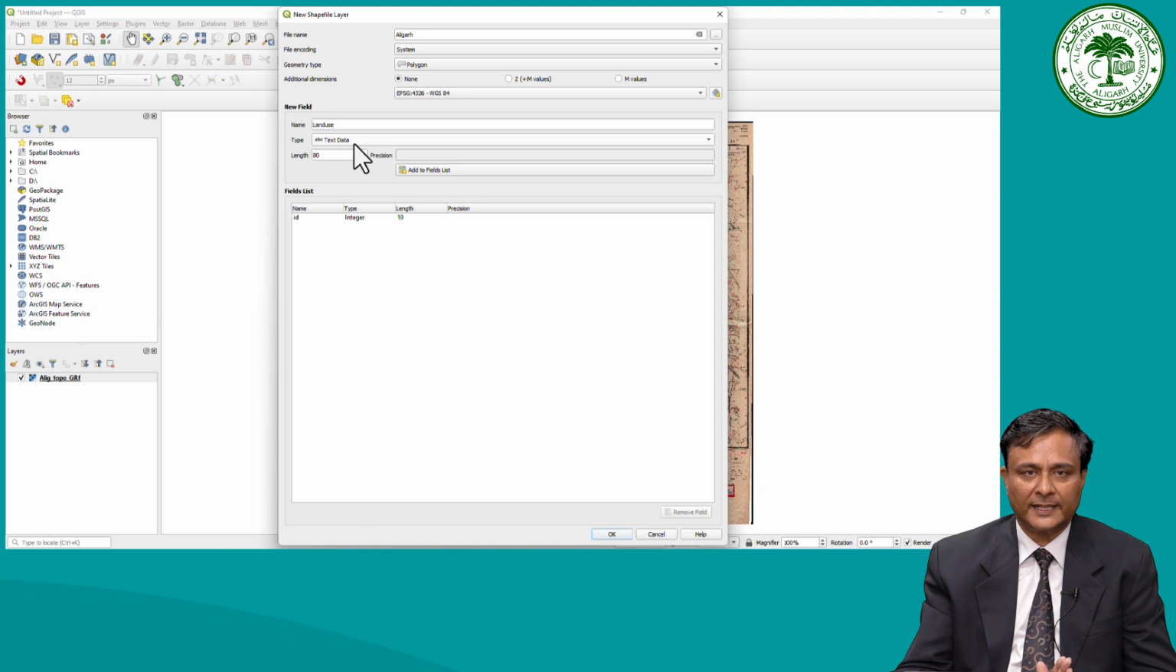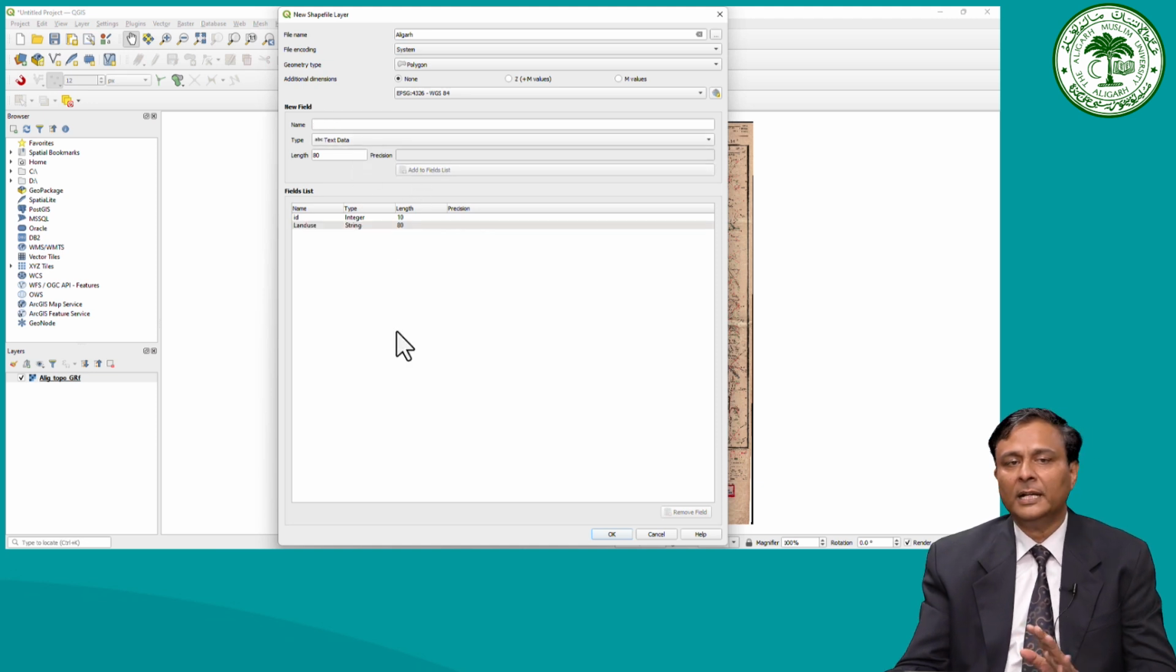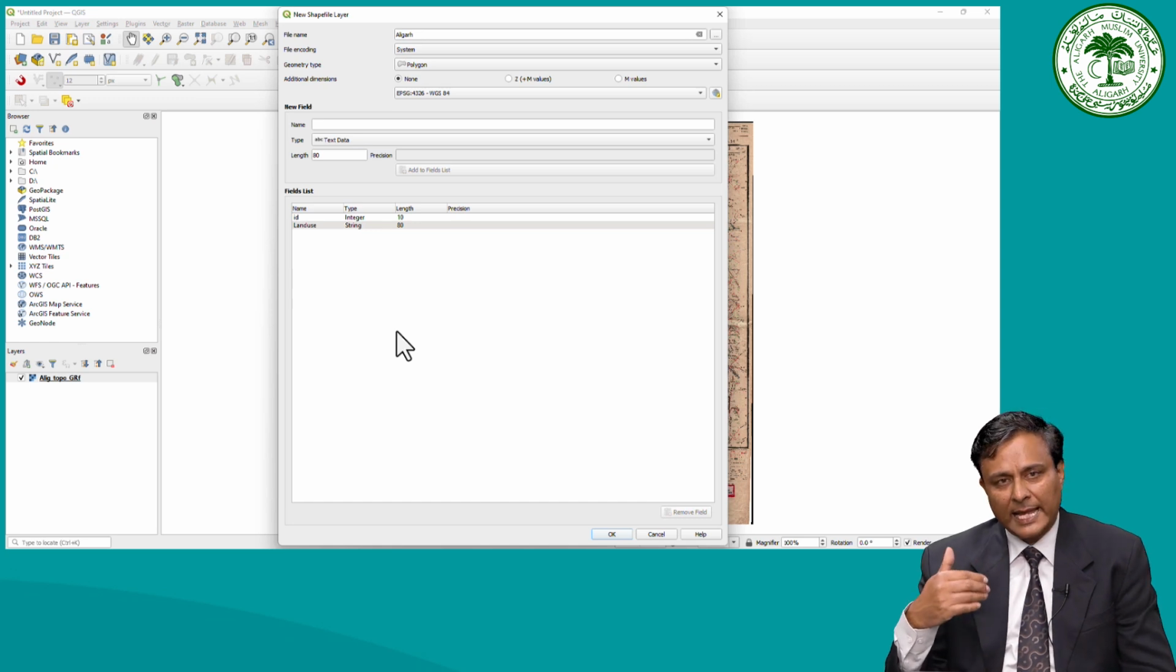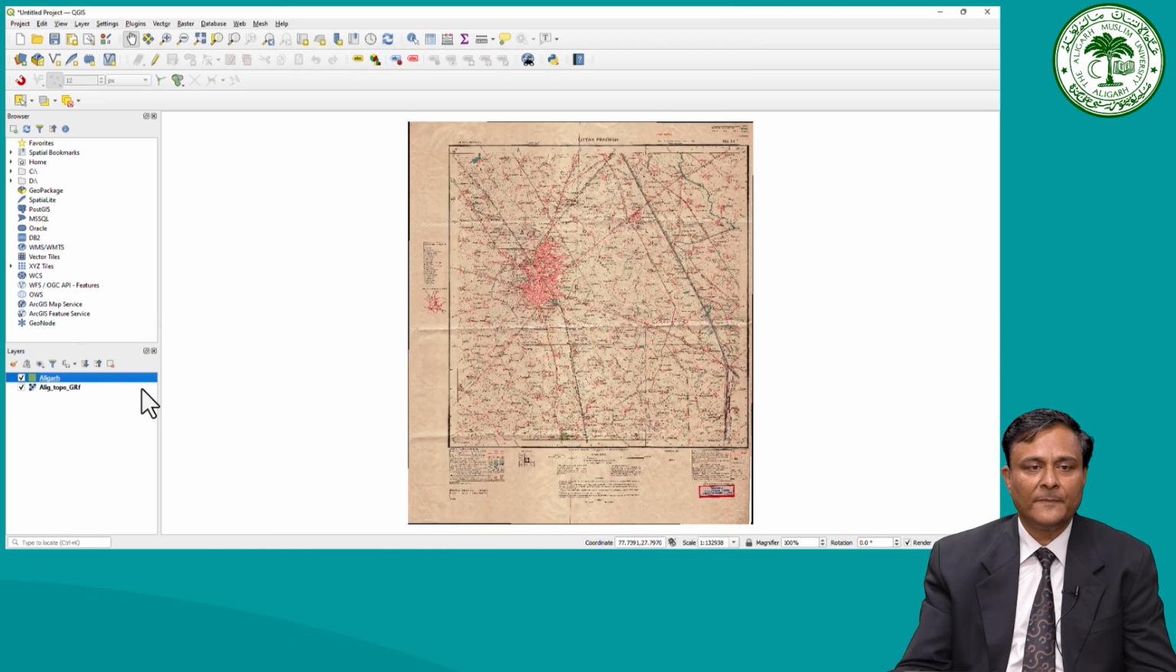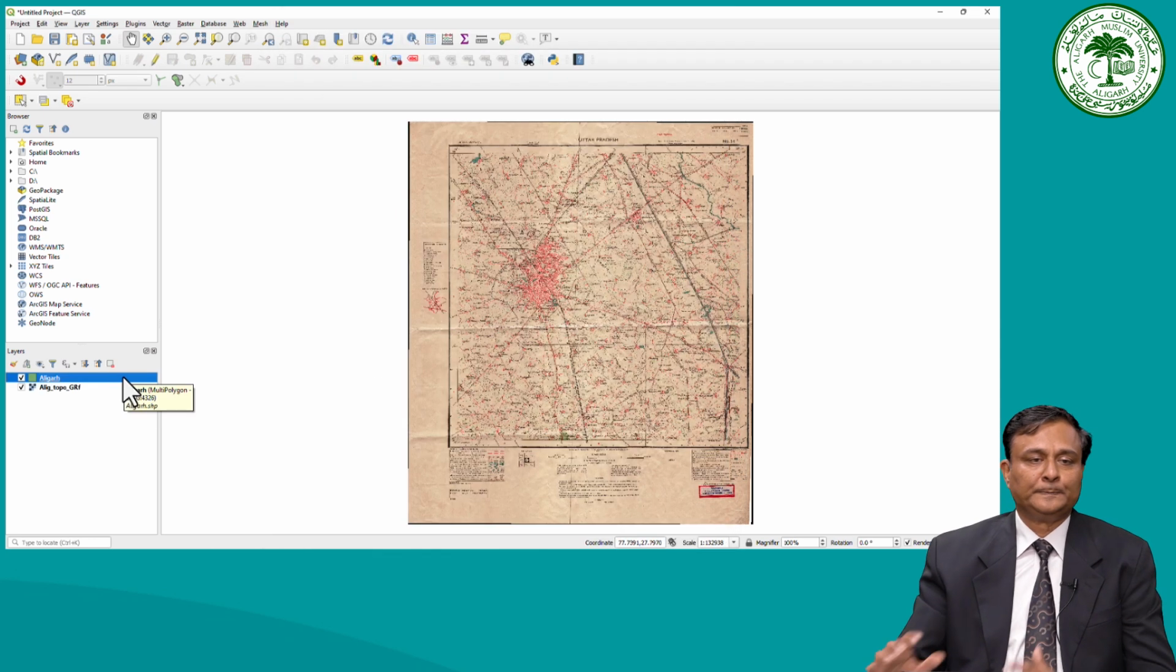So here we are selecting text data, and we will add it to the field list, and this way we can add n number of fields. That's what is important. I'm only selecting one, and I'm clicking OK. So that way the Aligarh polygon map is ready for digitizing.